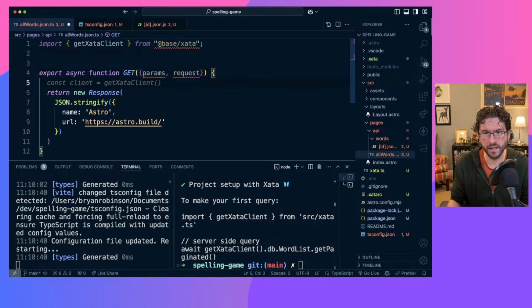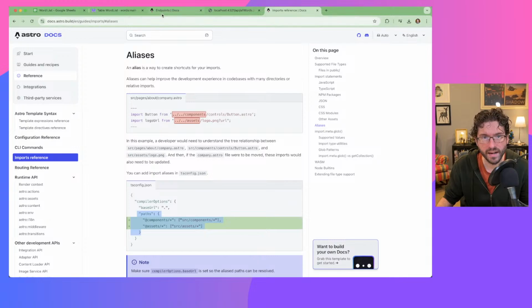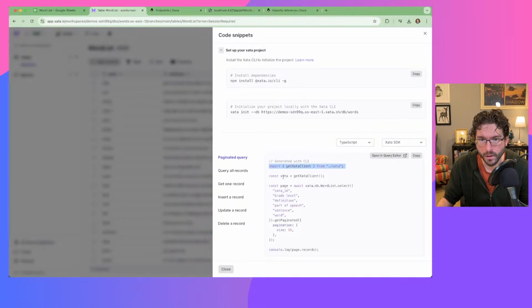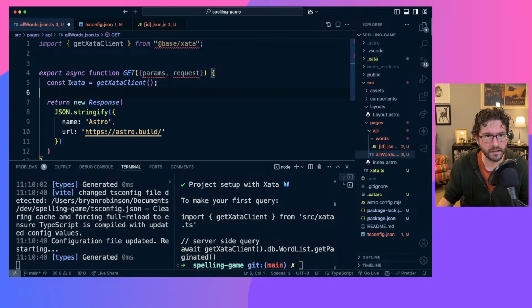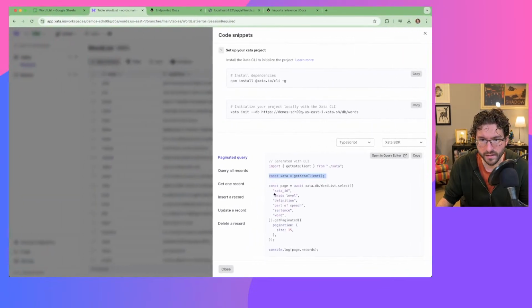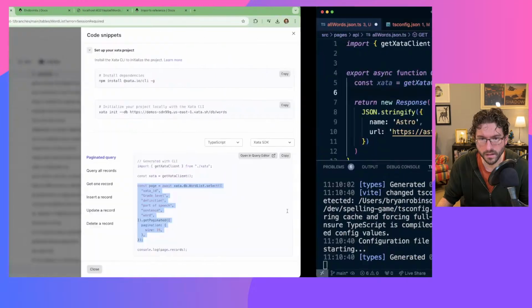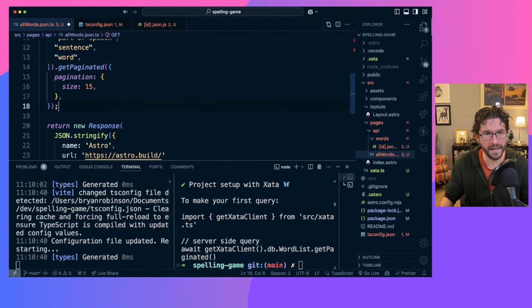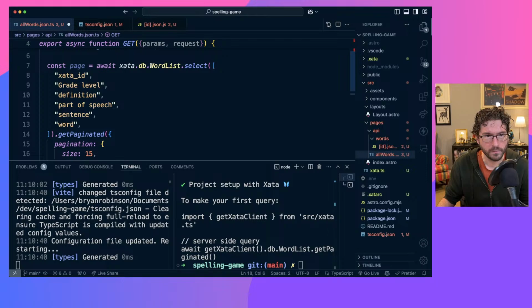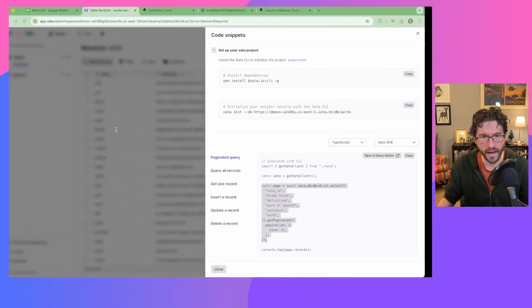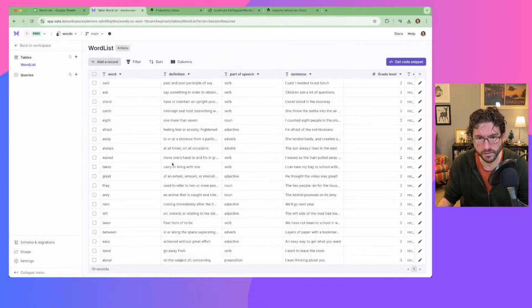So then we'll say, let's go back to Xata again. Const page, Xata client, and then we want to get all of this. And I'm gonna paginate differently. I don't know why, I guess it's page because it's paginated. Select the ID, grade level, part of speech, sentence, word. That's all things I want, sure. And the page, let's get, how many do I have? I don't think I need anything else from here.